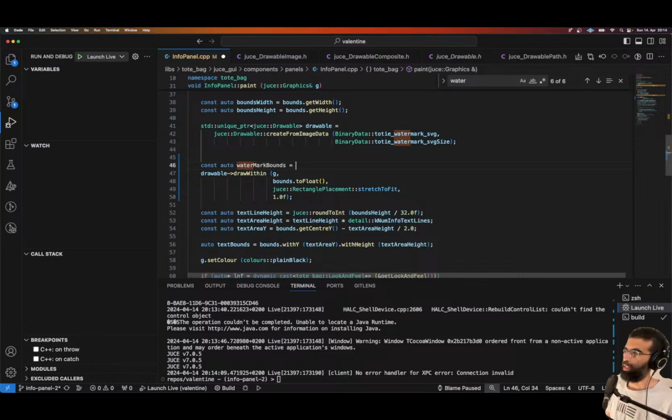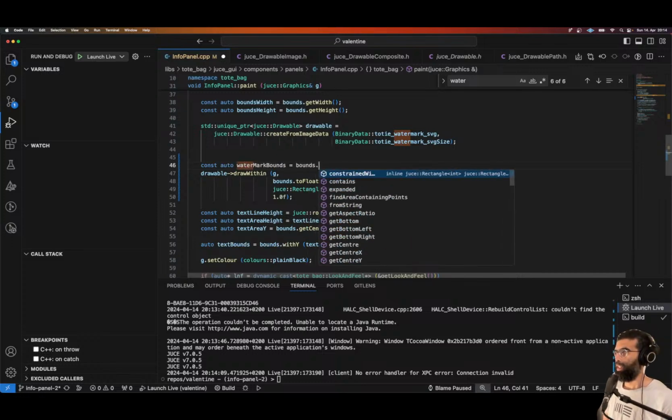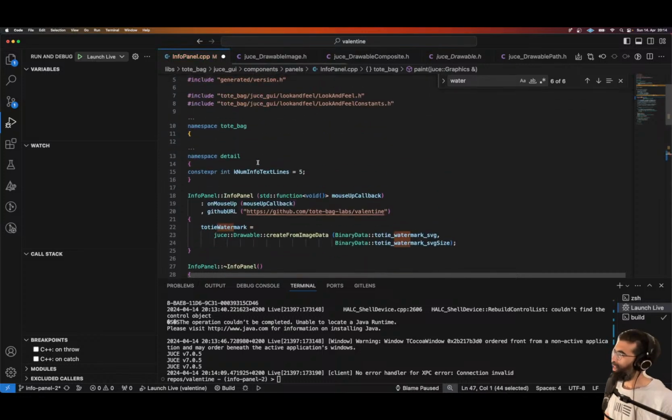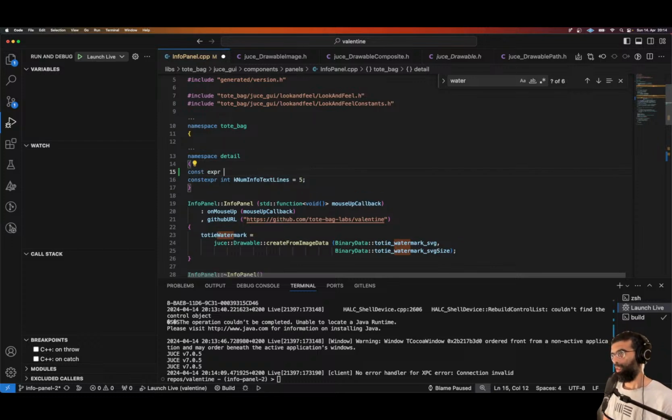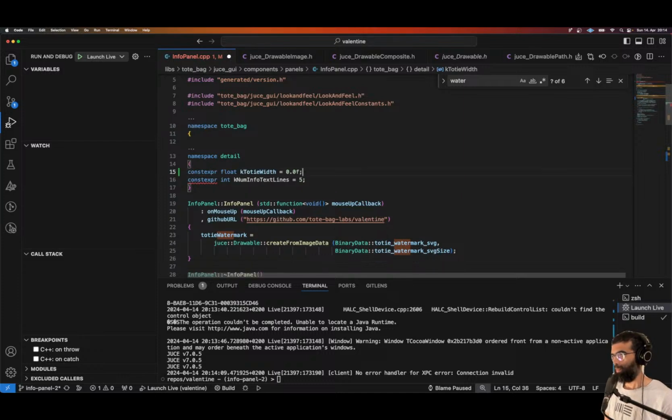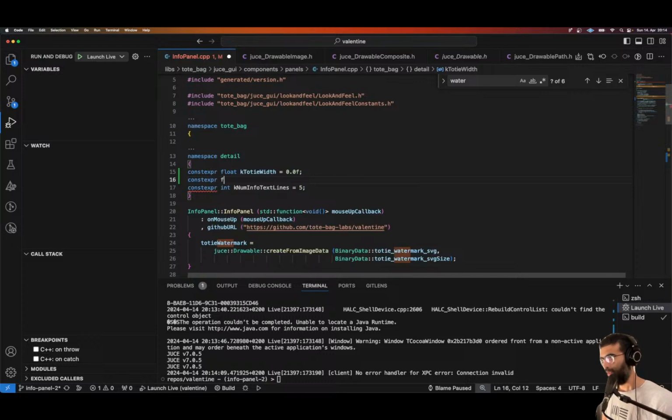Watermark bounds equals bounds dot. Well, first of all, we need the dimensions, which I'm not. So here is going to be const expr float kTotieWidth, const expr float kTotieHeight.